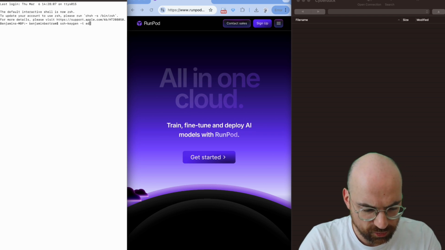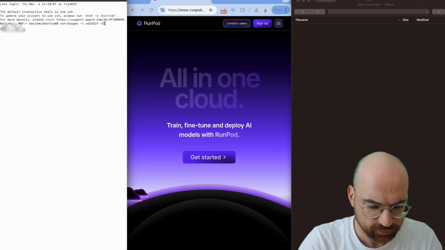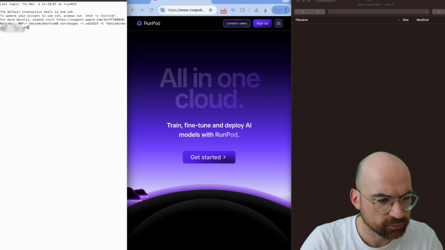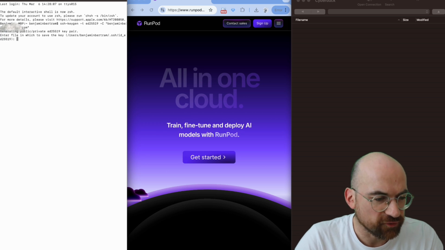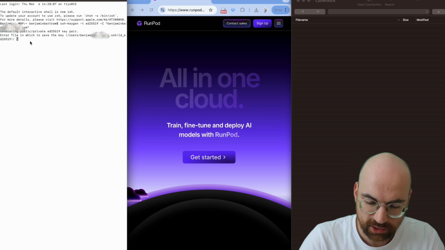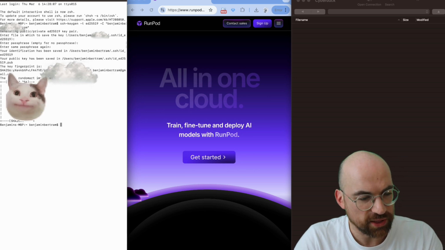-t ed25519 -C, and then enter your email. And hit enter. You are asked to enter a file in which to save the key. The typical is /Users/Benjamin/.ssh/id_ed25519. So this is fine. I don't need a passphrase, and your key is generated.